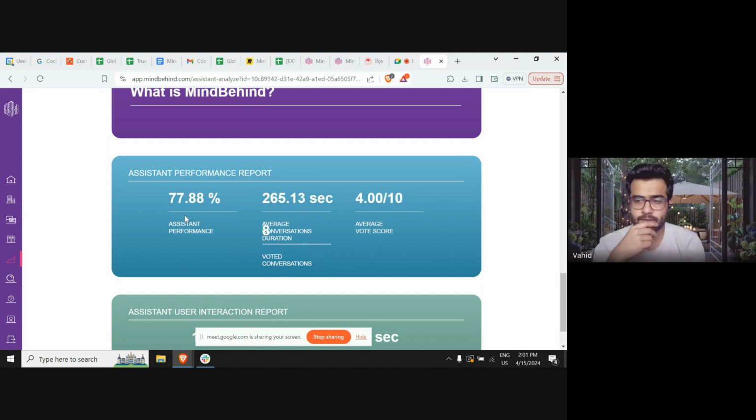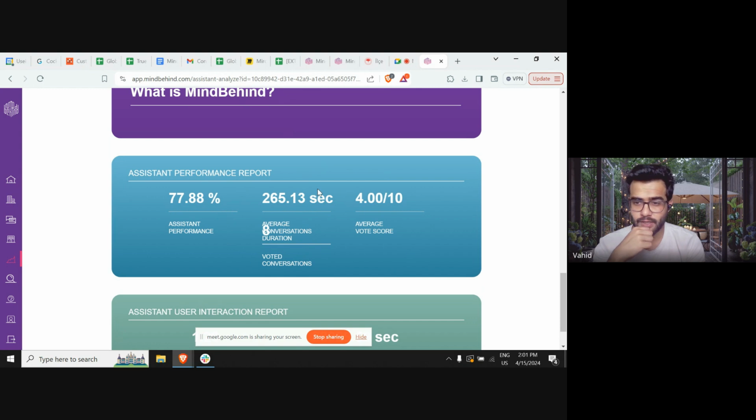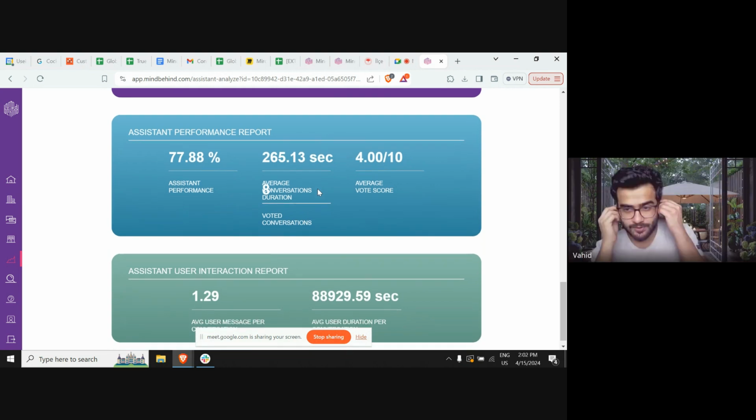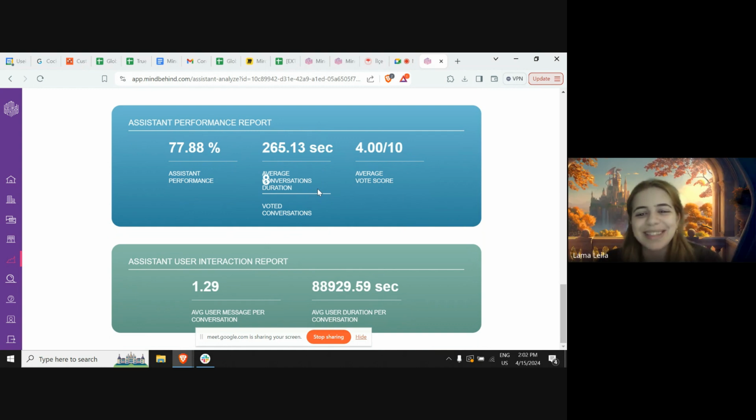Yeah, the voting score is by the feedback that you provide at the end, after they end the conversation. Okay, the 4 is low actually. Yeah, 4 is low. Do you think we need to have another assistant? I think it just needs more training. It's a very big assistant.